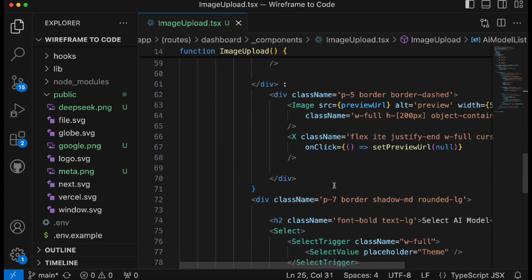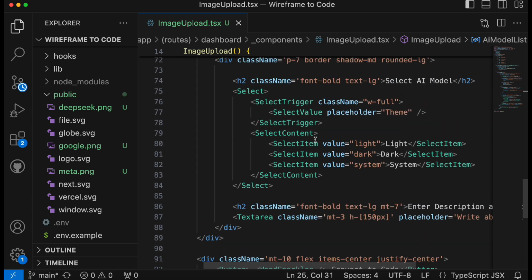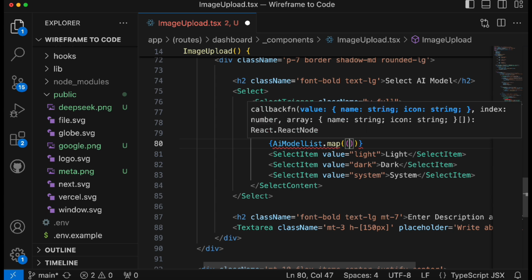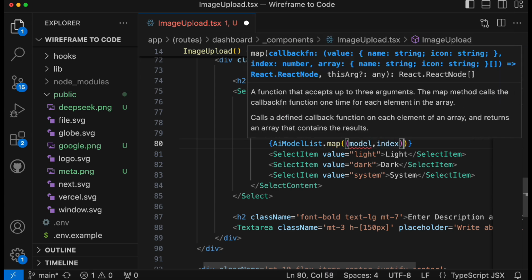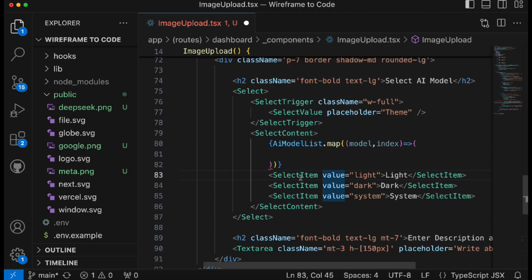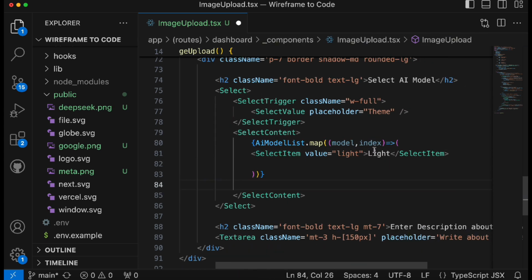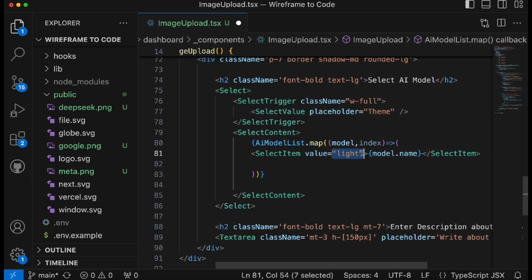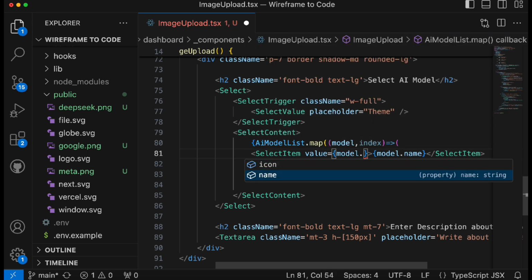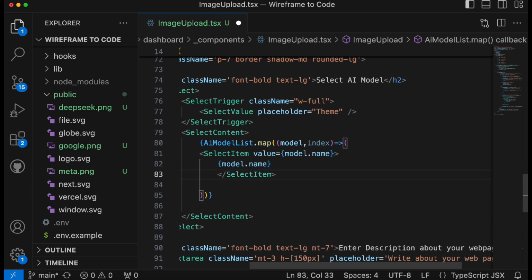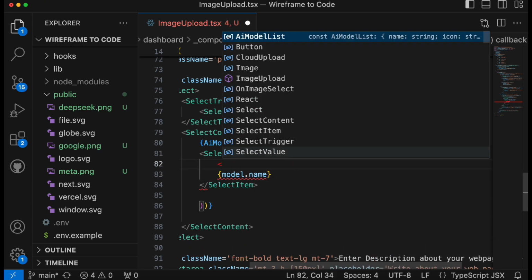Now this AI model list, we just need to iterate inside this select content. So here we'll say AI model list dot map. Here we'll say model comma index and the arrow function. Now we'll remove this select item, we just need one in order to display the name of the model. Here inside the value you can just provide model dot name for now, and along with this name let's try to add an image as well.